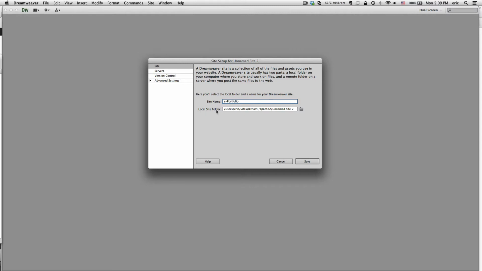Now, the local site folder is the site on your development machine. You could have it, let's say, be in your documents somewhere. But for the purposes of trying to keep things simple, what we're going to do is place the root folder inside the Bitnami root folder so that the testing server and your local site server is actually the same place. So there's many ways of doing that.